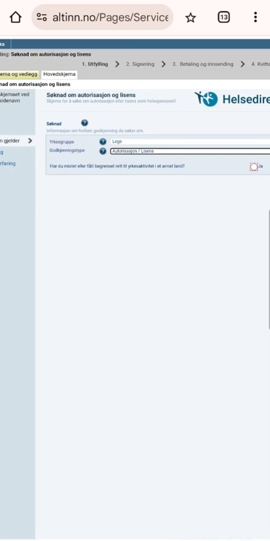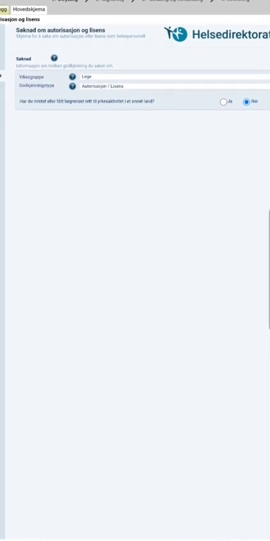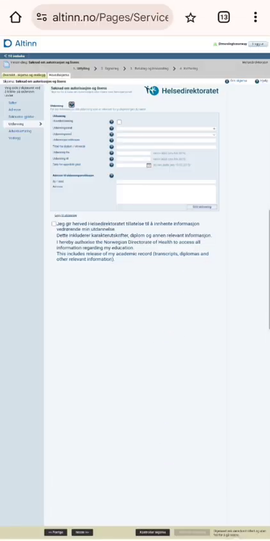Then there is a question: Har du mista eller fått begrenset rett til yrkesaktivitet i et annet land? It means that if you have lost your right to practice in a country, or they have given you a limitation, then you have to tell them. So I will click on no, because I haven't got any kind of restriction from any country. Then I click on next.